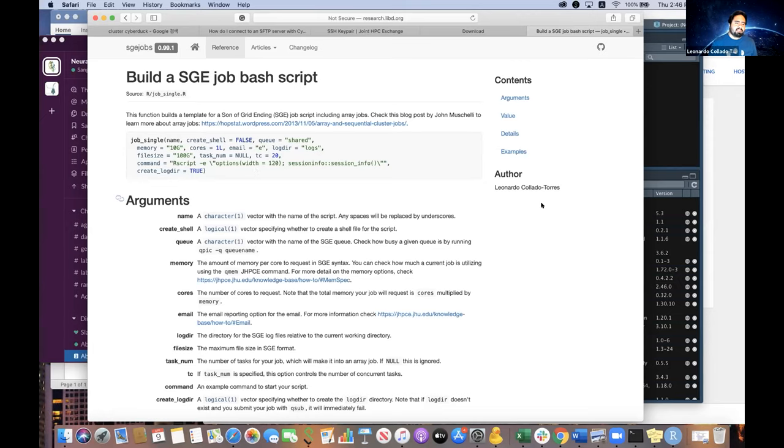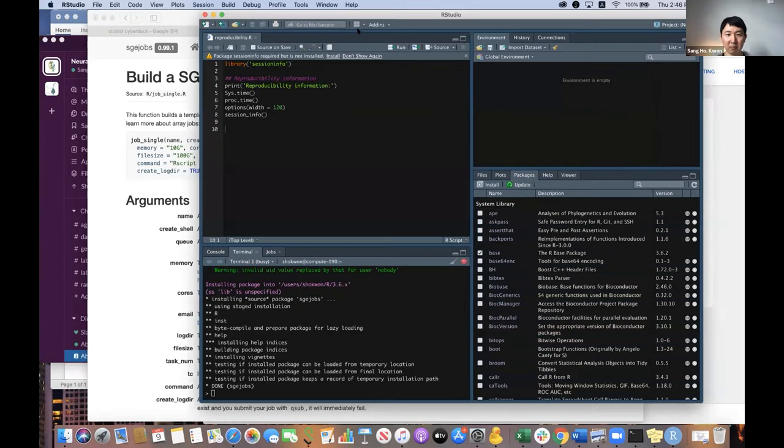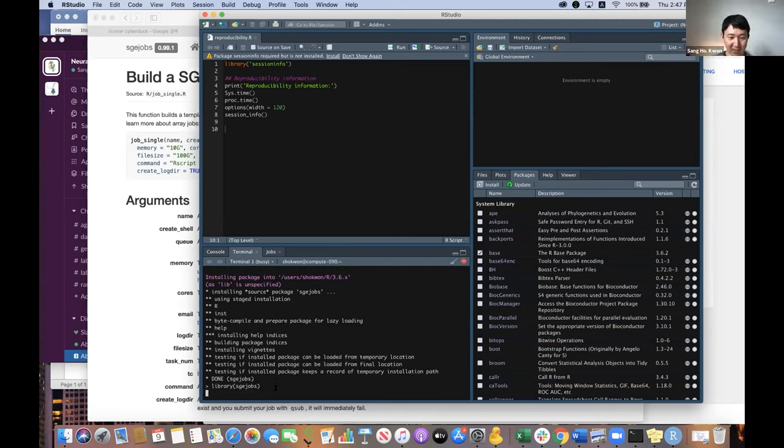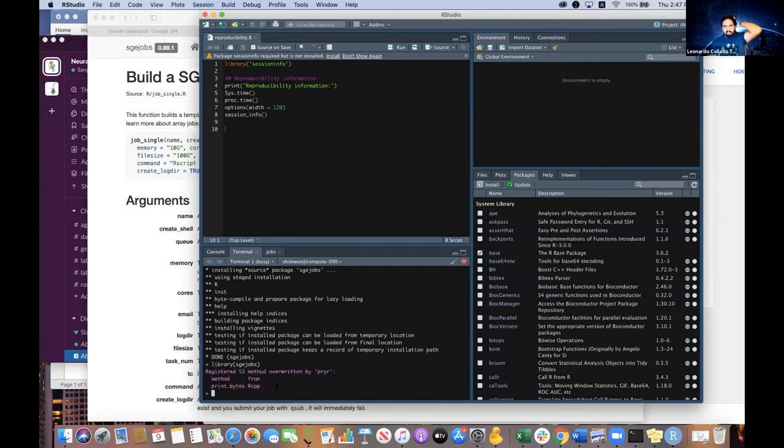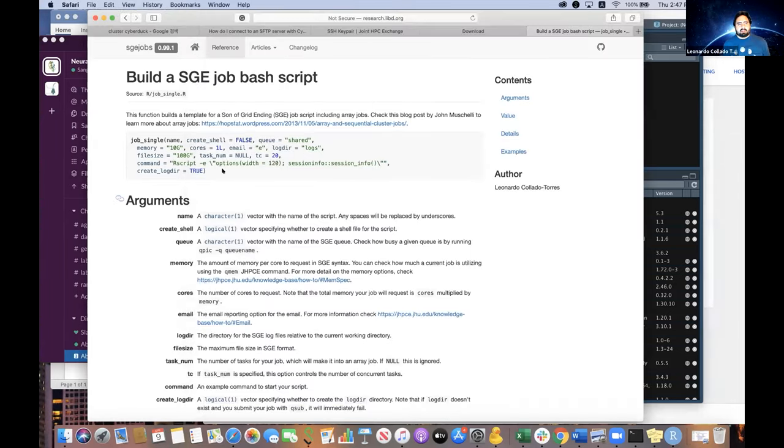Can we go back to RStudio? It's finished running installing SGE jobs. So can you load the library? In the terminal, type library, open parenthesis, SGE jobs, close parenthesis. Hit enter. That loads the package, and then we're going to run the function job single.